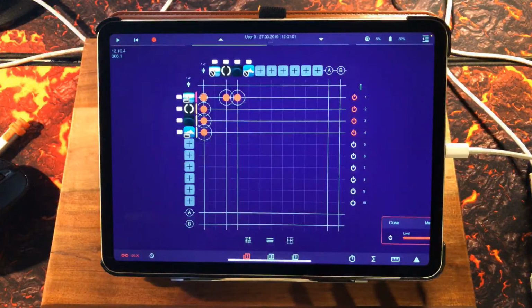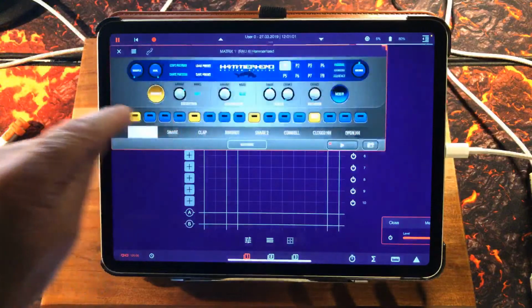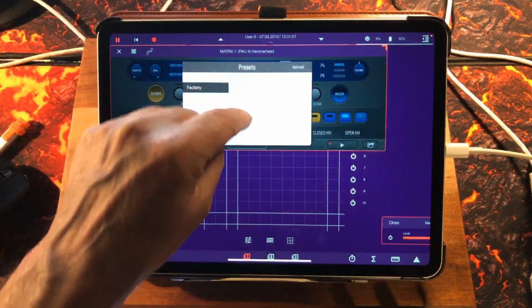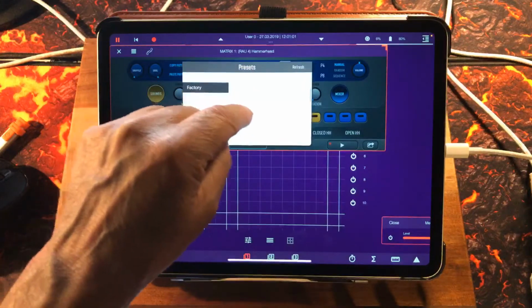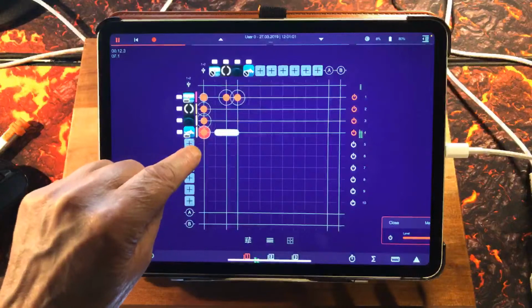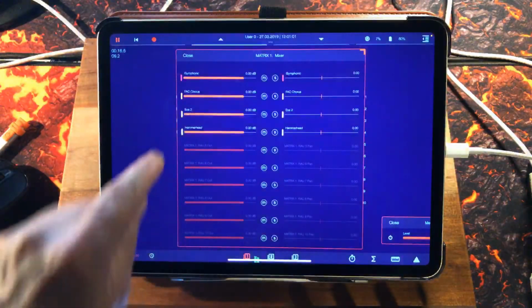Now if we don't want any effects on Hammerhead, that's absolutely fine. All we need to do is press play on the transport here, go into Hammerhead and select the preset. Like factory, we could go with, I don't know, this one. And then just control the volume with this. Or the mixer.